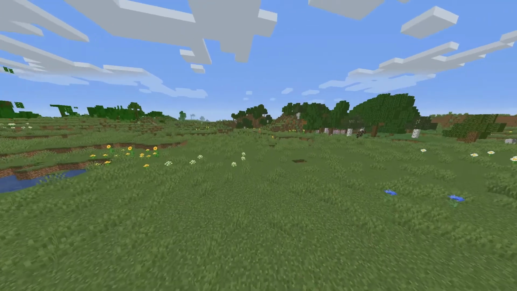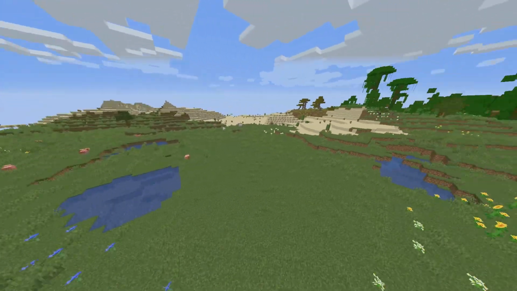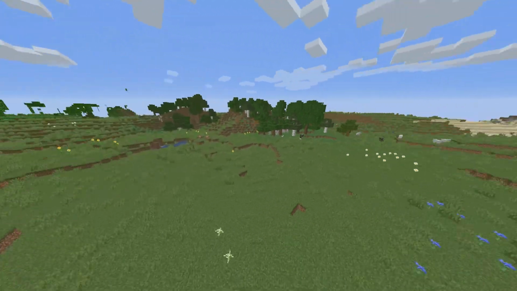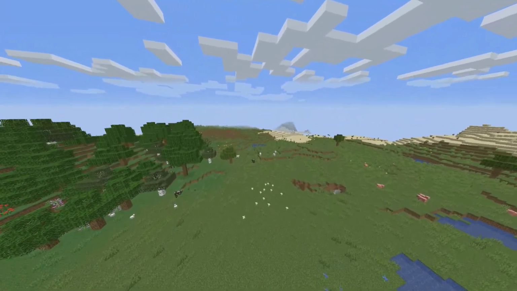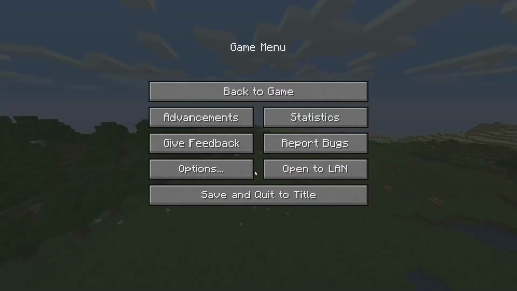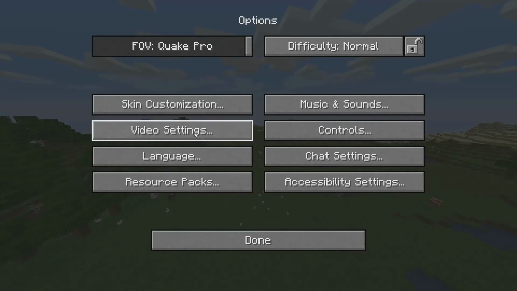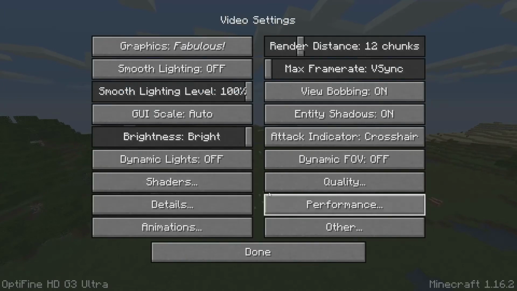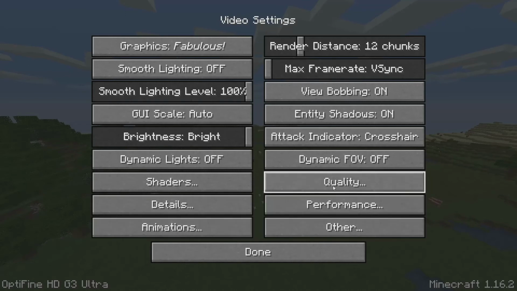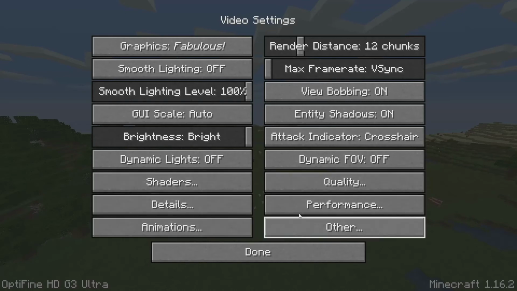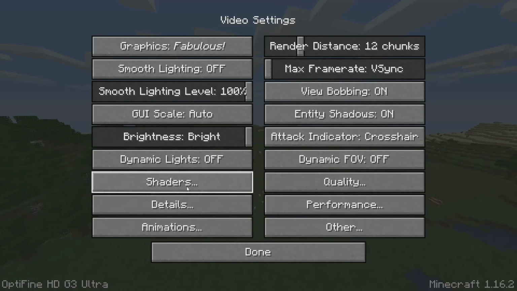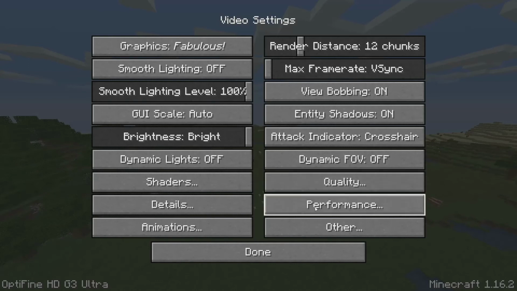Alright, so we've loaded into the game. And at first, nothing really has changed. But to see the effects of Optifine, you're going to click Escape to open up your pause menu, and go over to Options, and then Video Settings. And these bottom options like shaders, details, animations, quality, performance, all this stuff down here, this was all added with Optifine. Now, shaders, for example, allows you to apply a shaders resource pack or mod that makes Minecraft look a lot more realistic. And these two menus, quality and performance, will do things like help your game run much more smoothly.